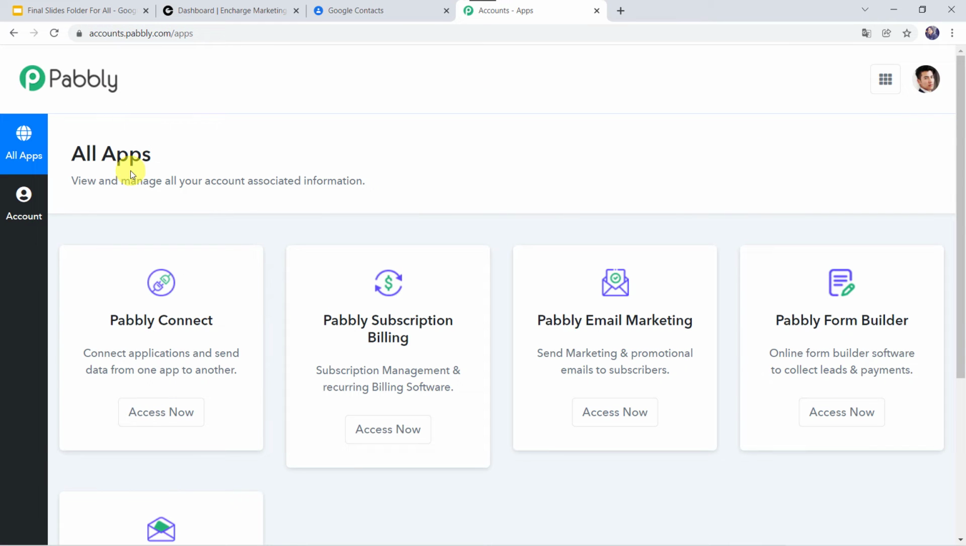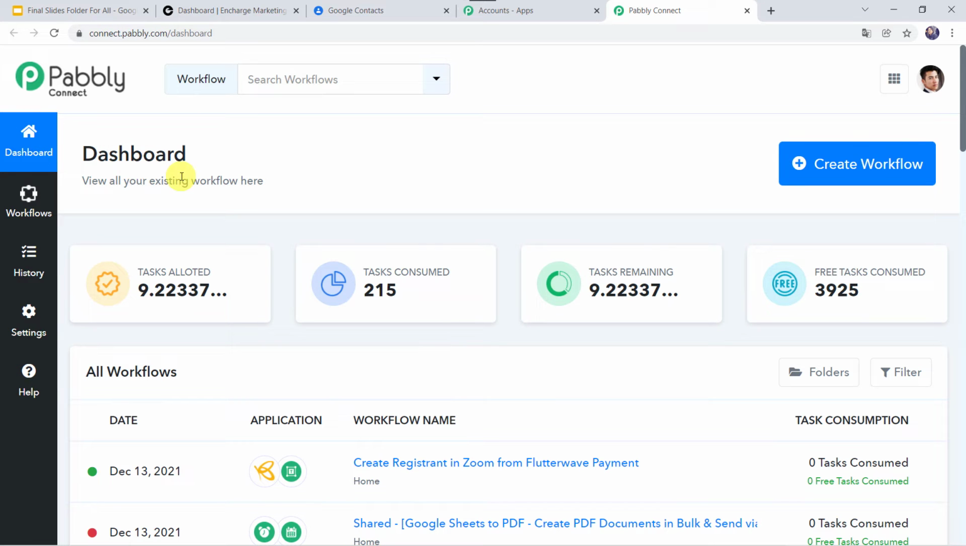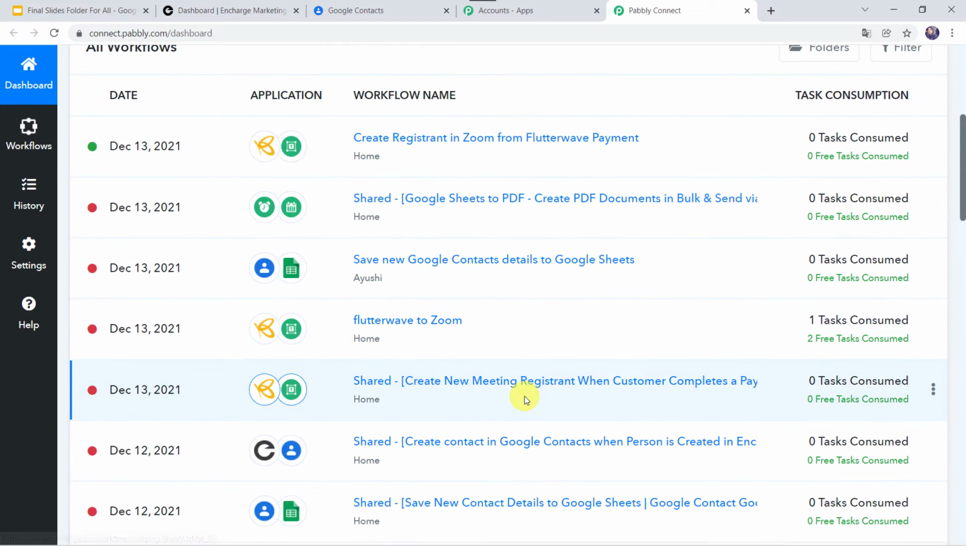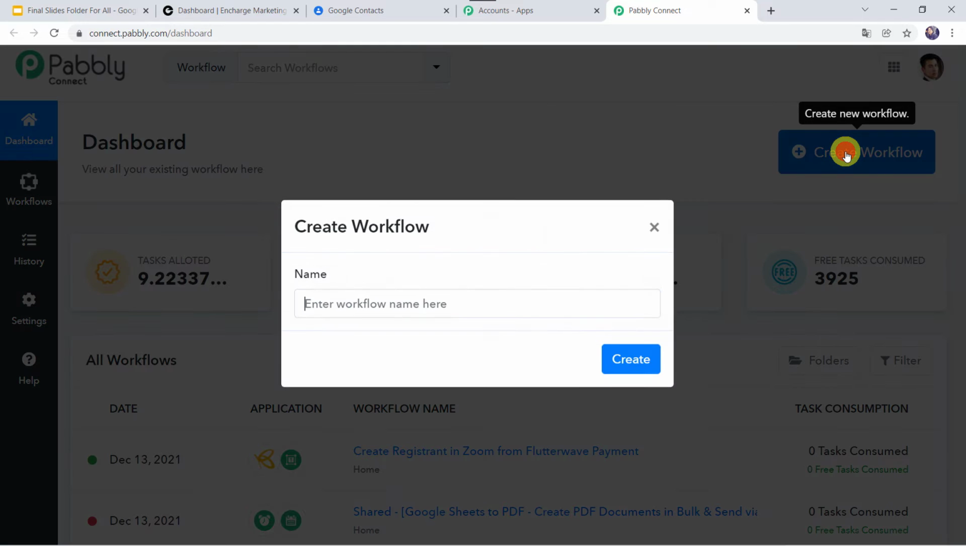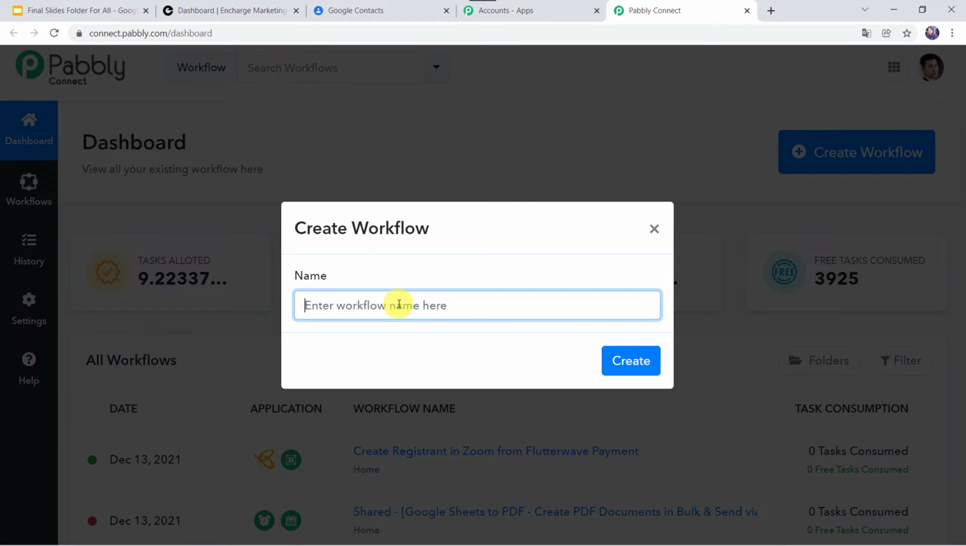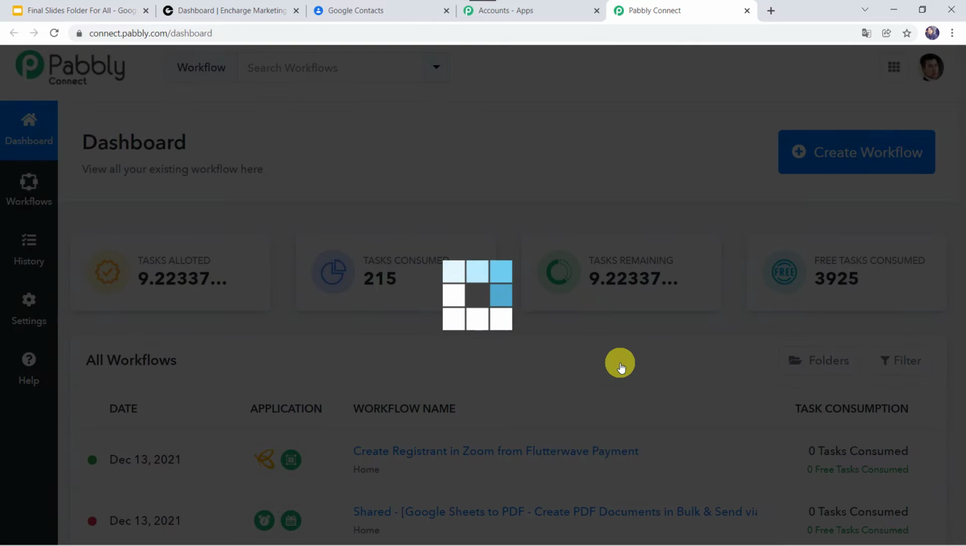In the all apps section, come to Pabbly Connect and click on access now. This is the dashboard of Pabbly Connect. Here we have to create a workflow. So in order to create a workflow, come to this plus sign and click on create workflow. Here we have to give a name to the workflow. So let us give the name as Encharge and Google Contacts integration. Here you can give the workflow name as per your requirement and simply click on create.